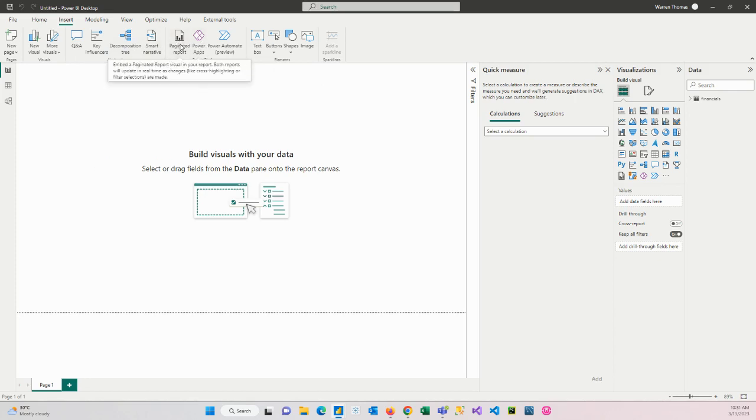We have the options of adding paginated reporting. So if you've either created a Power BI paginated report, or if you know something like SQL Server Reporting Services, SSRS, you can add paginated reports to your Power BI. You can add Power App forms to your Power BI. So you might create a Power App.